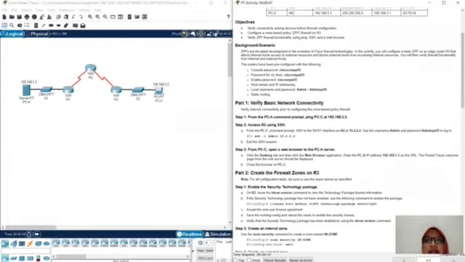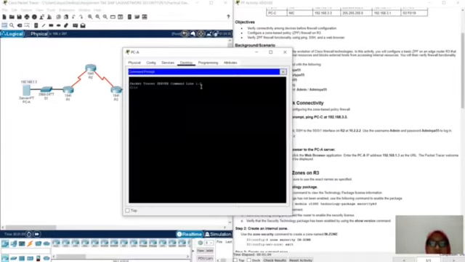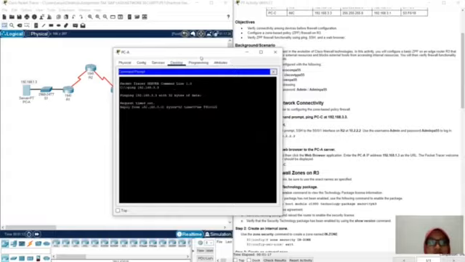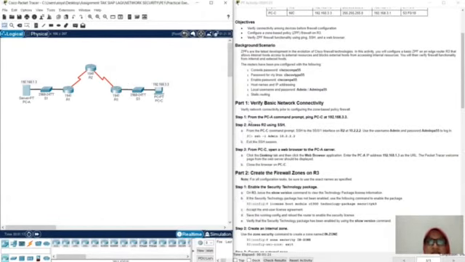Okay, part 1. Verify basic network connectivity. Verify network connectivity prior to configuring the zone-based policy firewall. So, step 1 from the PCA, command prompt ping PCC. So, kita pergi PCA. Desktop, command prompt, okay, ping PCC. Okay, ping adalah berjaya. Okay, next.